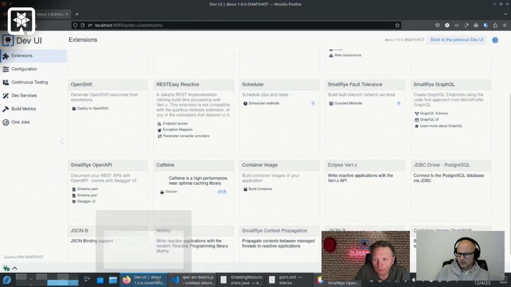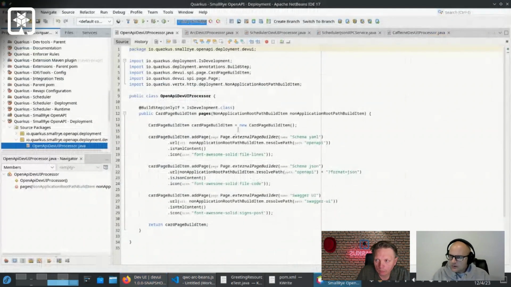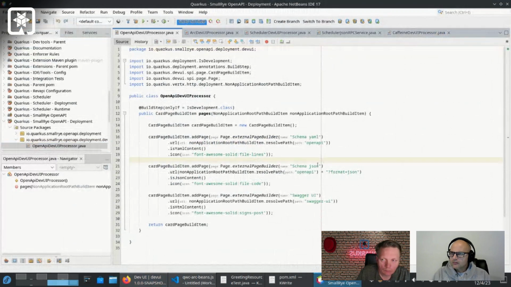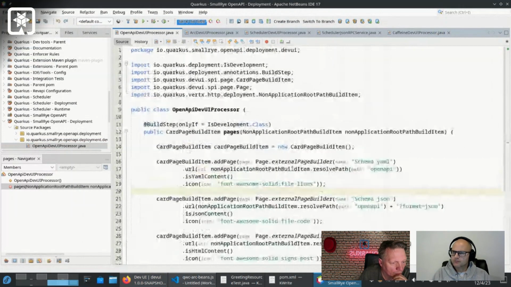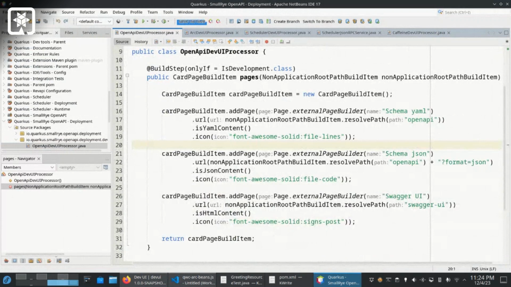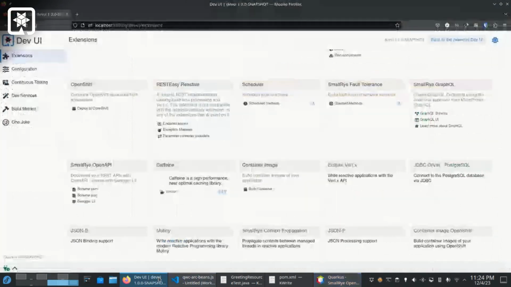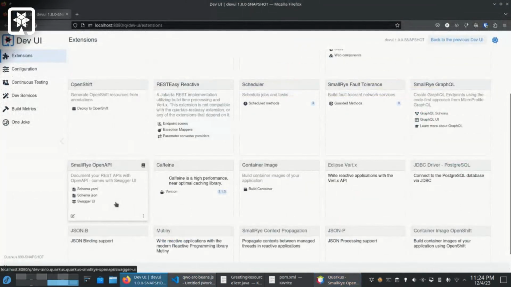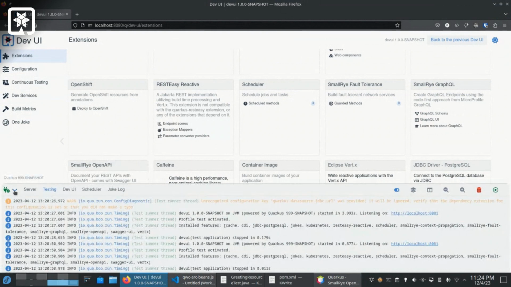In the new Dev UI, what you can do is, let's see, is this big enough? How do I zoom? Yeah, that's good. So in the new one, you will have a build item called card page build item. You'll obviously only do this if it's development, and then you add pages to that card. So this card build item is basically this card on the board here. And then you add pages to this card. You can add pages to a card, you can add pages to a menu, and you can add pages to a footer.